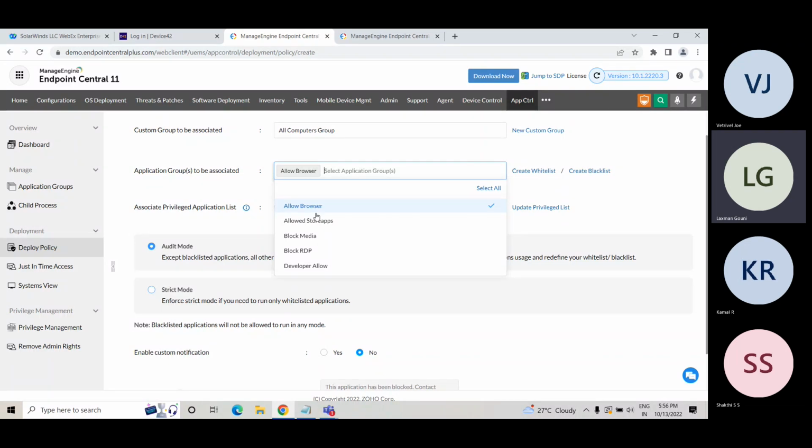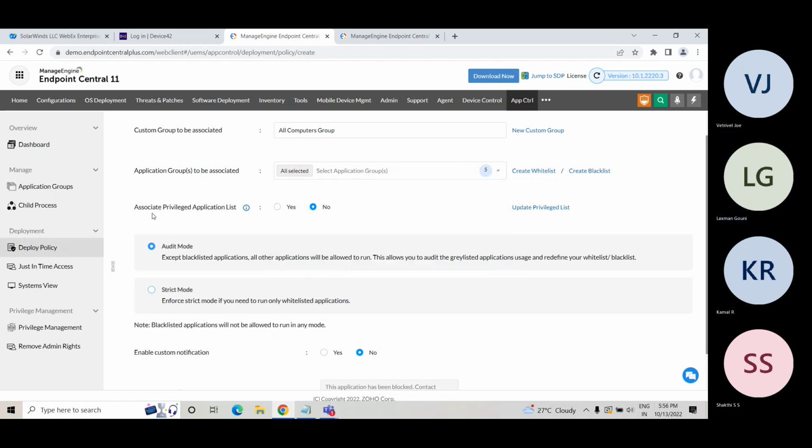Block media is a policy, block RDP is a policy, developer node. So you have multiple such policies that you are creating, right? You select the respective policy and associate the privileged application list. Now here is what you need to be keen on: audit mode or strict mode. Audit mode means except blacklisted applications, all other applications will be allowed to run. This allows you to audit the gray listed application usage and redefine your whitelist and blacklist software. And this is the normal recommended option, that is audit mode.